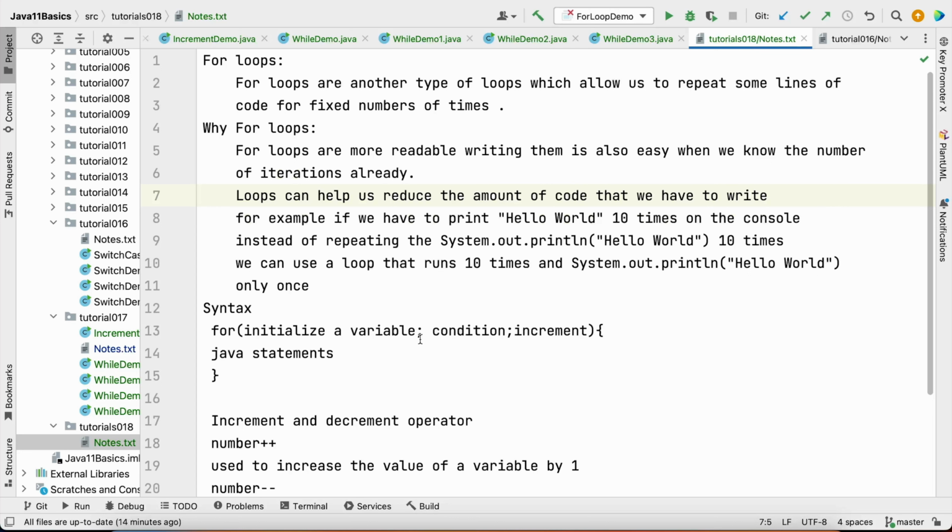For example, let's say you have to print hello world 10 times on the console. Instead of copying and pasting the System.out.println 10 times in the editor and then running your code, although you will get the same results, it's not a good approach. It's not scalable. We should be using a loop, and the loop will repeat this line of code 10 times for us, and that's how we should be writing the code.